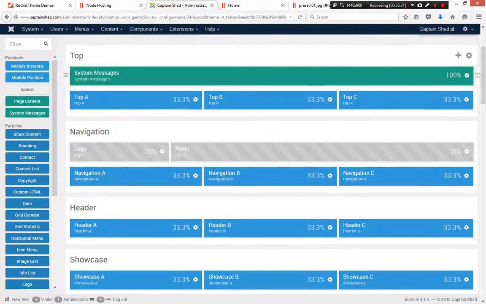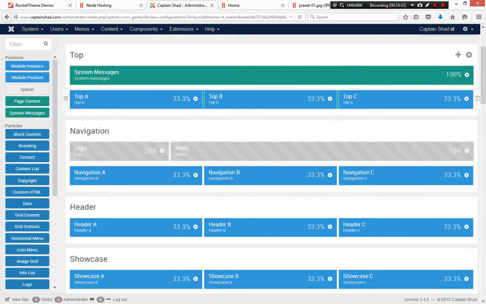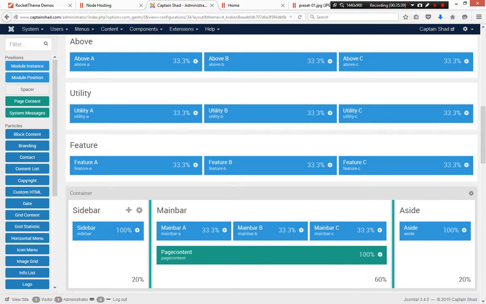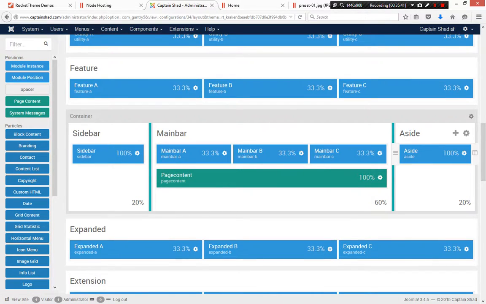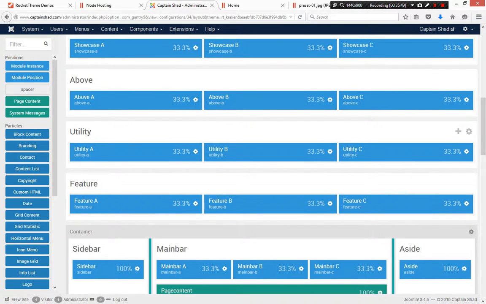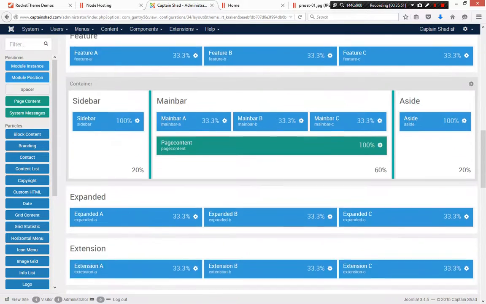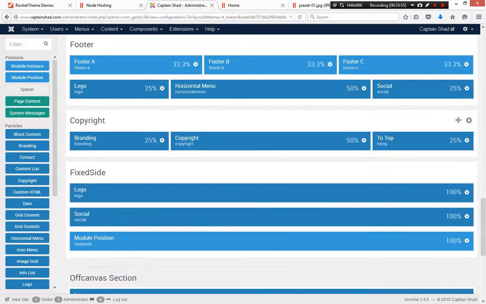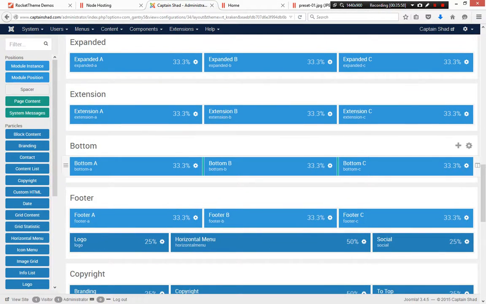So we can really see in detail here that the top A, top B, top C, etc., down to feature, main bar, sidebar, aside, there's all these different positions inside of the templates, and we can actually drag these things around to customize these different parts of the grid. And so if we go to the bottom, we'll see bottom A, bottom B, bottom C.